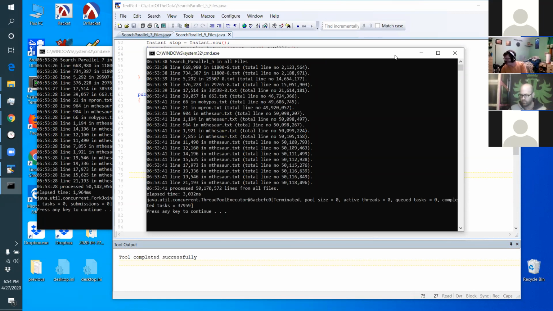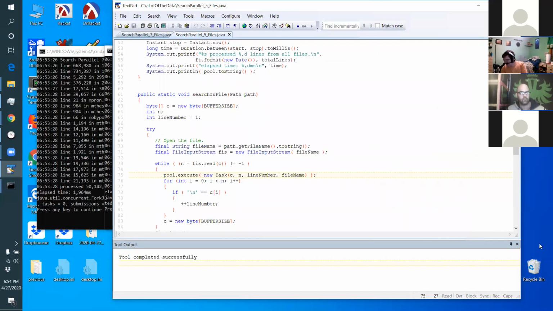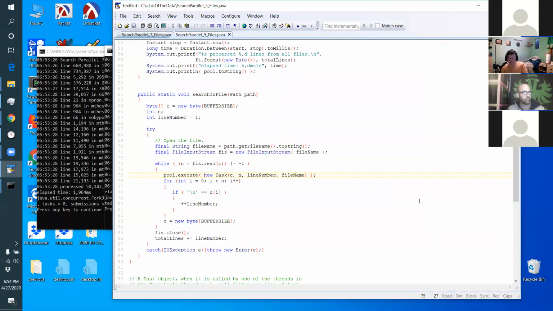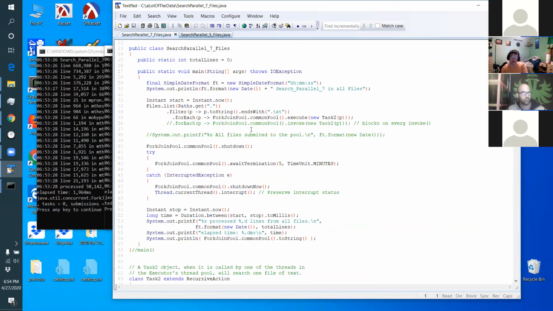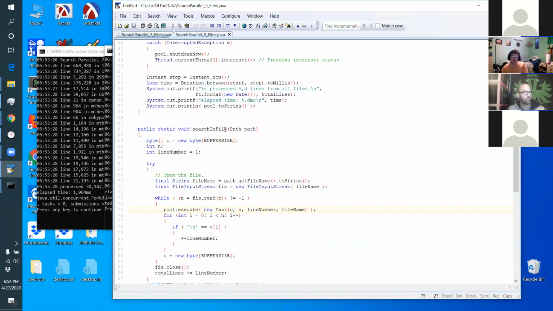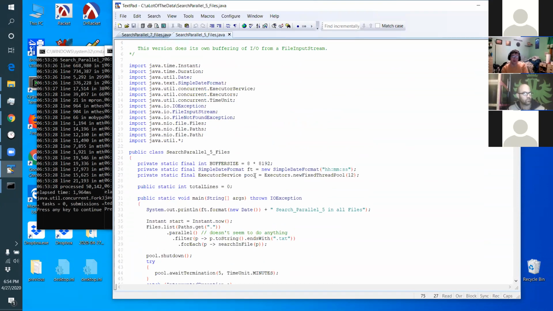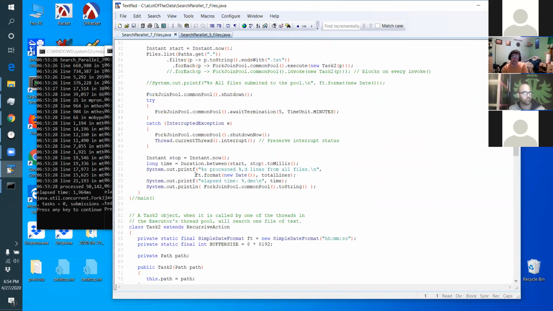Now what I did is this final version is using a fork join pool, instead of using a regular one of these executor pools, kind of a fixed thread pool. I switched to a fork join pool. Okay, let's look at what it does.